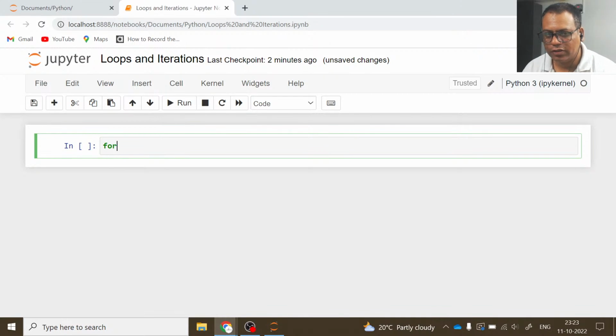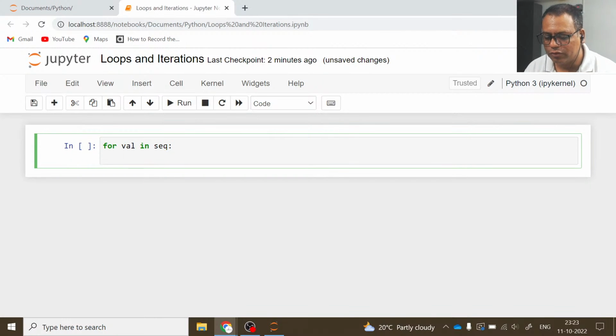Let's suppose that we have a for loop, and we are iterating it with val from a sequence. So suppose that we have some sequence, and after that we have to put the statement inside it. Okay, so this is the simple for loop you have to use to iterate such things.